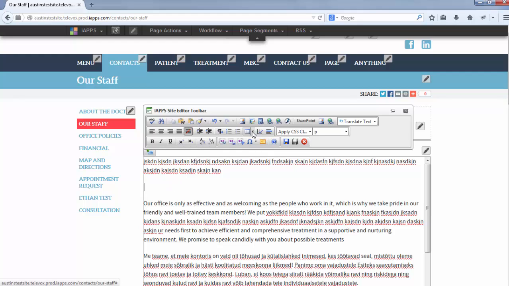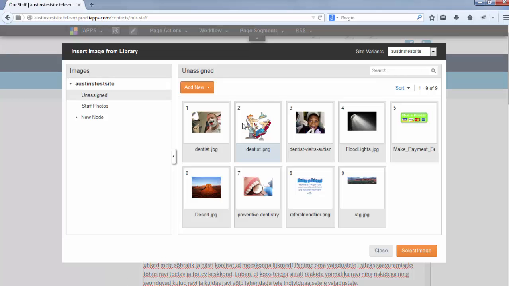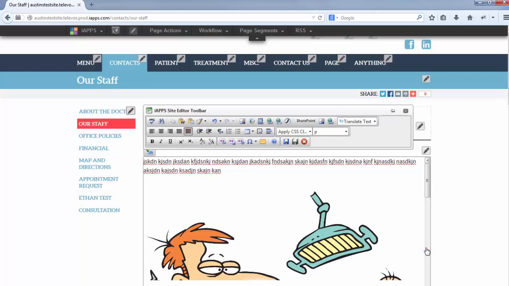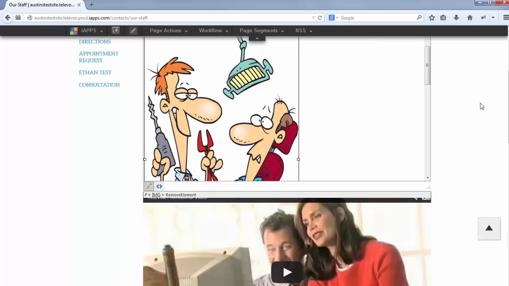If we'd want to insert an image, simply click on the Insert Image from Library icon. And this will bring you over to your image library. From here, we can insert an image that you've uploaded from your computer or an image that has been shared to us by the Televox team. To insert the image, simply click on the image and select Image. Once we've inserted the image, we can begin to pare it down to fit the size of the area that we're working on.